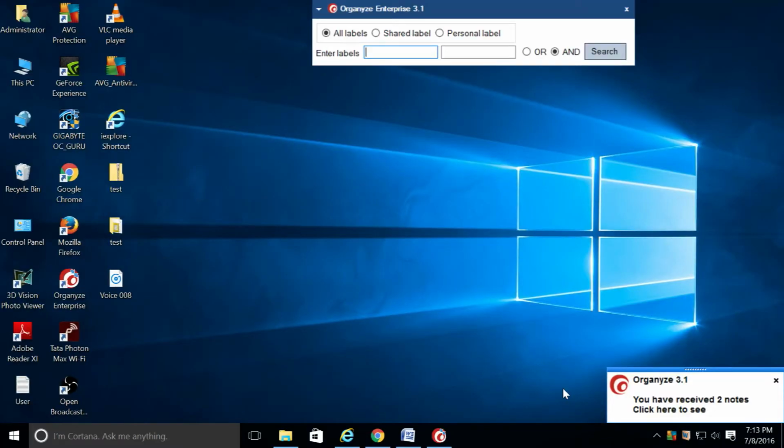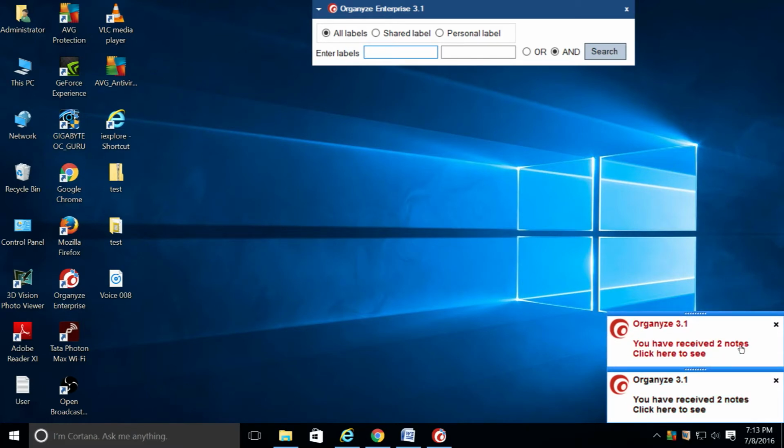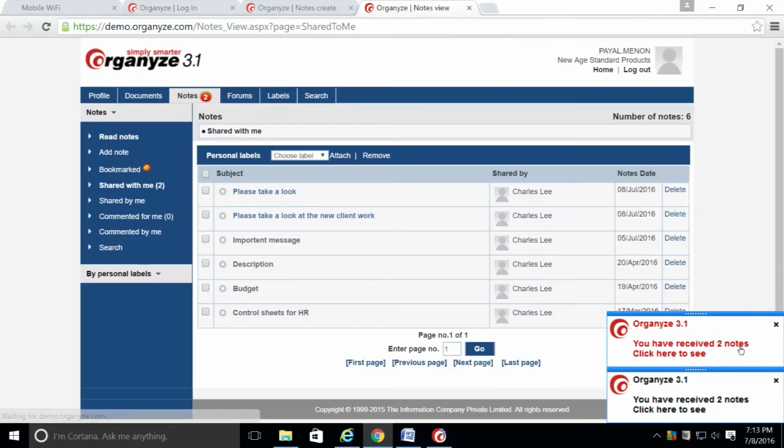When you send a note to others, they will receive a pop-up notification on their desktops. They can click on the notification to view your note and open any files you may have attached.